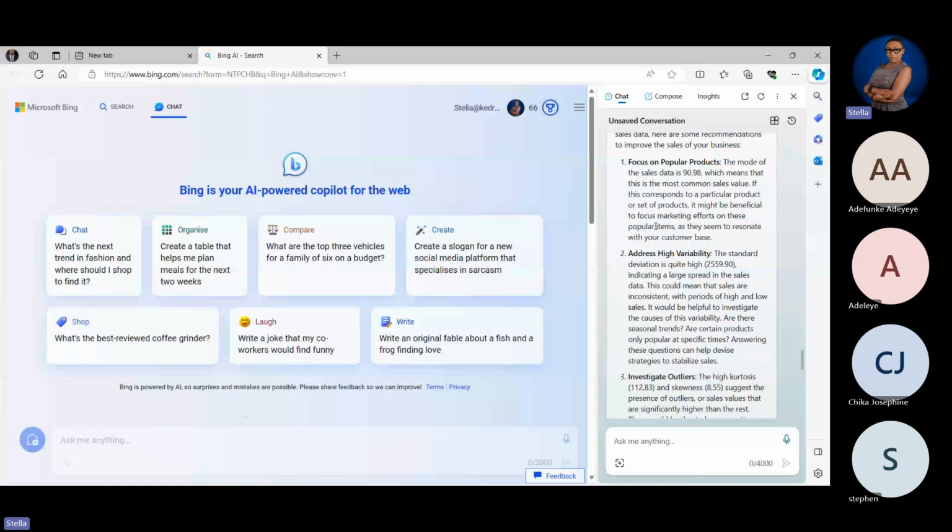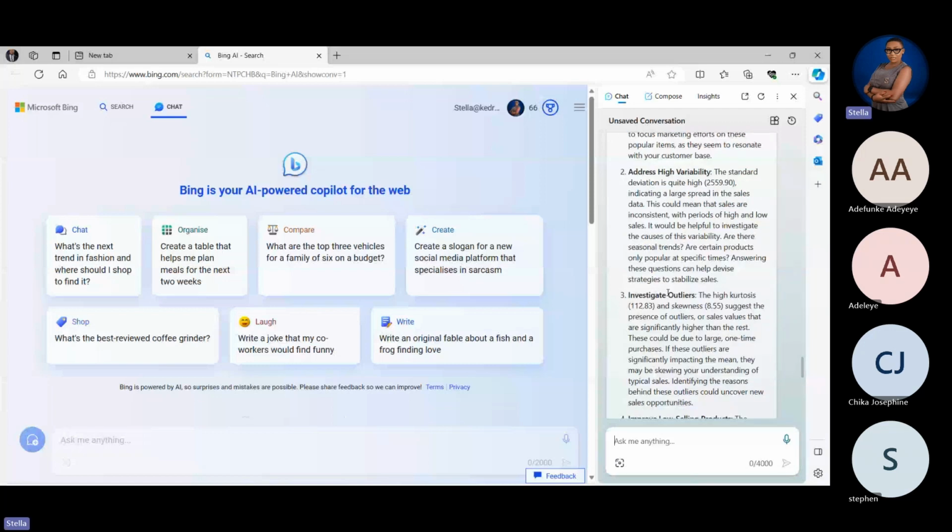Address high variability. The standard deviation is quite high, indicating a large spread in the sales data. I explained that. So this could mean that sales are inconsistent with periods of high and low sales. It will be helpful to investigate the causes of this variability. Are there seasonal trends? Are certain products only popular at specific times? Answering these questions can help devise strategies to stabilize sales.